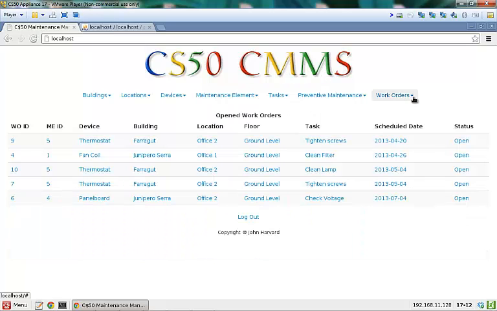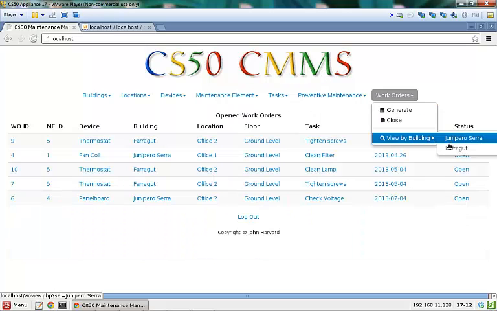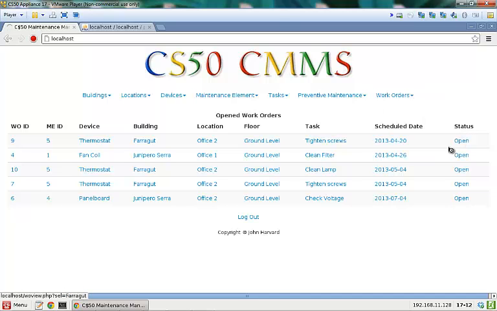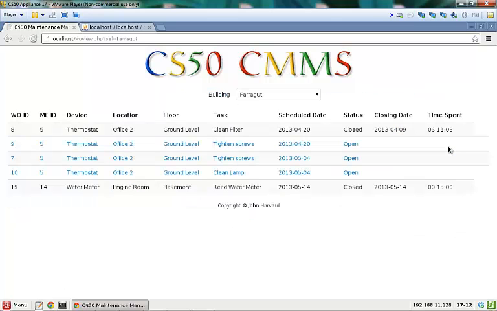Finally, we can check all the work orders in a building, the open and the closed, so we can keep track of all the operations performed. To create this web page, I used HTML, PHP and JavaScript.